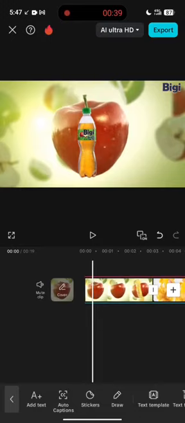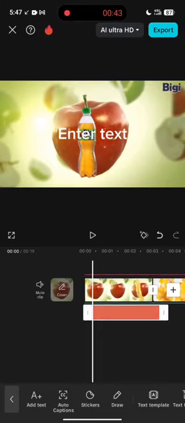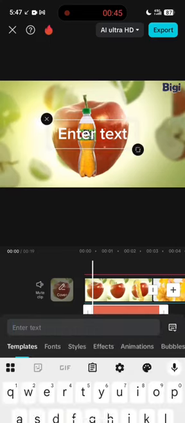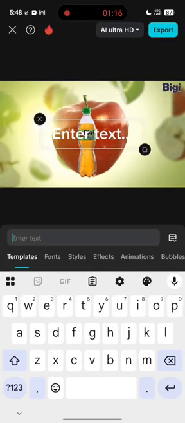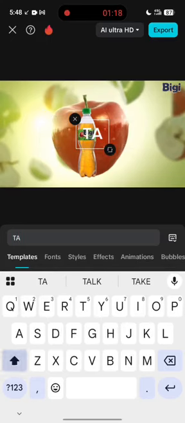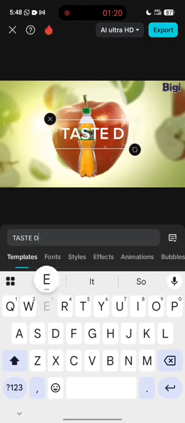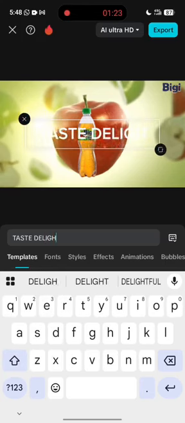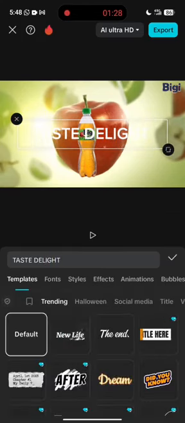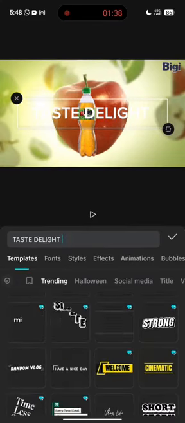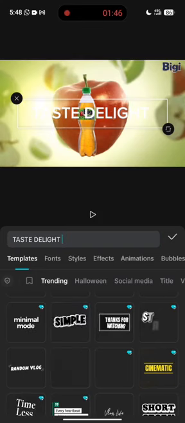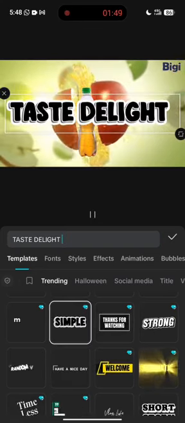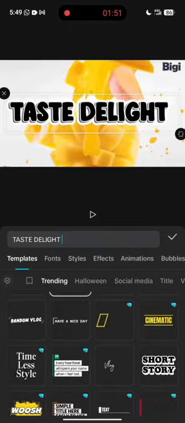Now what are we going to write for this Bigi Apple? Let's say something like "TASTE DELIGHT", using caps lock. And let's look for something we can use. Let's see the templates you can use.